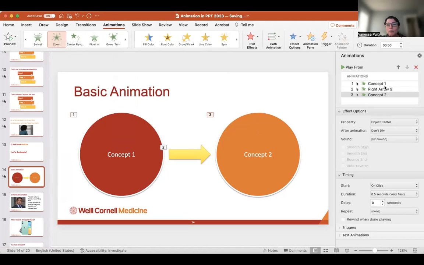So here's my animation pane. I've got concept 1, the arrow, and then concept 2, and they show up in order 1, 2, 3. So you'll see this preview button at the top left here that I'm circling with my cursor. And if I click it, 1, 2, 3, that's what it looks like. We can customize this even further. So I'm going to select concept 1 in my animation pane, and you'll see effect options, which is a little menu here that I can start to customize my object.